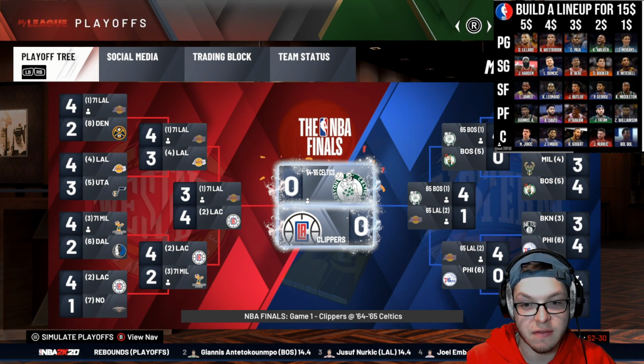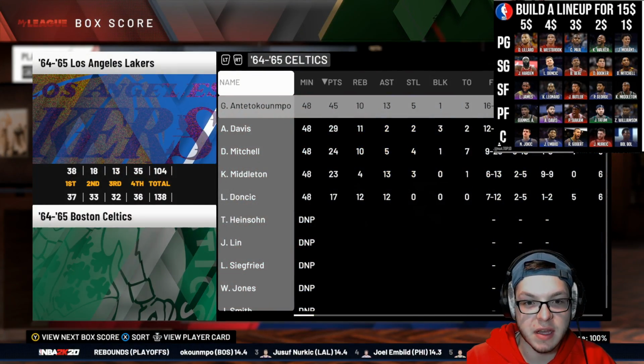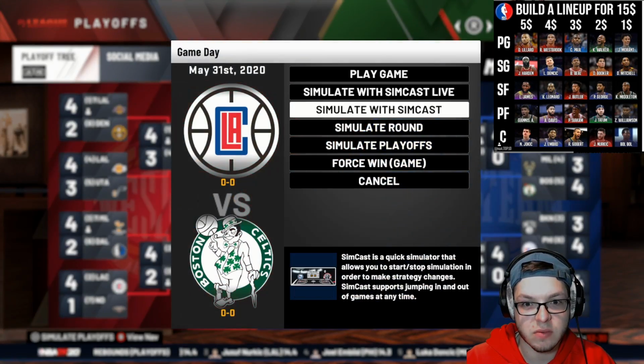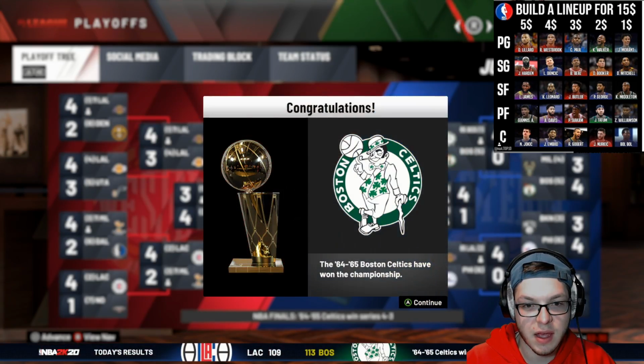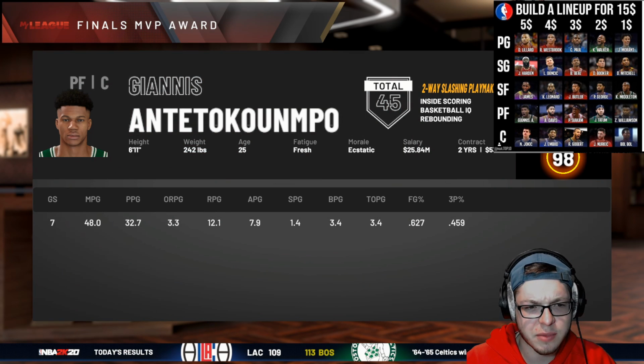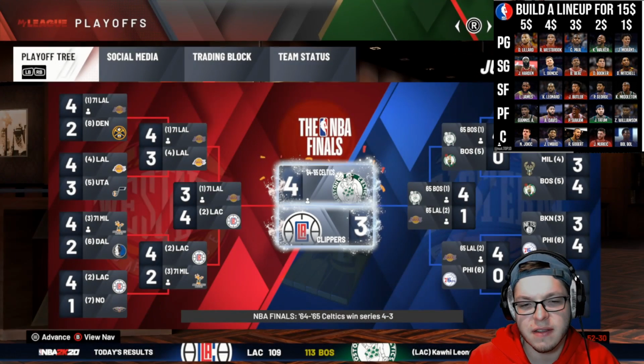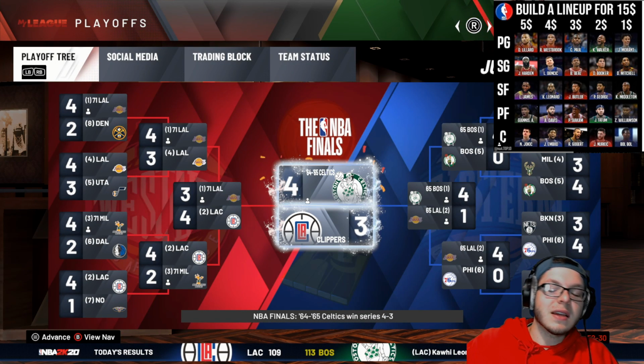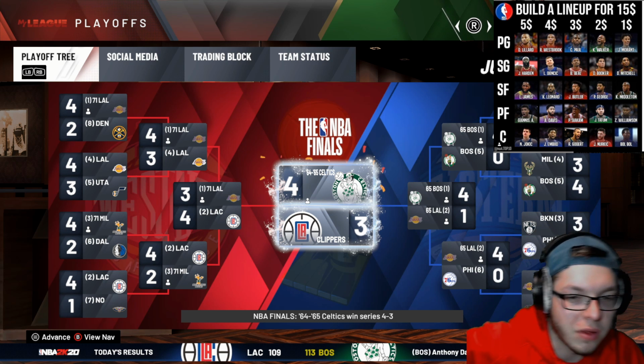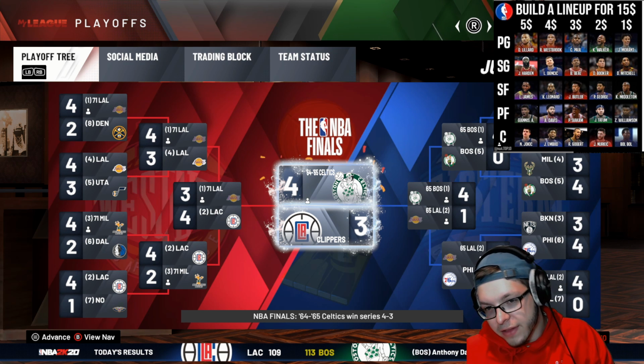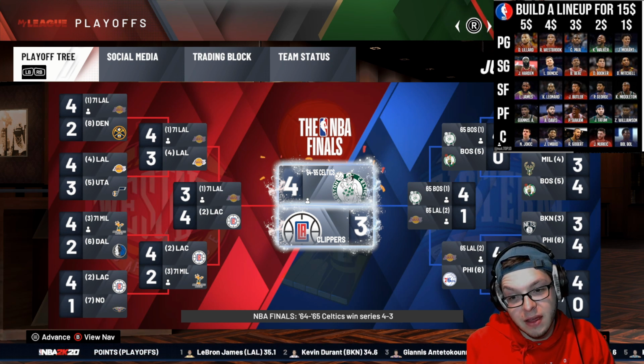But it's not my defense. So this is my team that made it to the finals very easily in this time. And we win in 7. And I don't know how the Clippers had that good of a sim, but Giannis wins your finals MVP. So that's kind of weird, the whole consistency thing with 2K. I don't know how they do it. I think they do a terrible job at it.